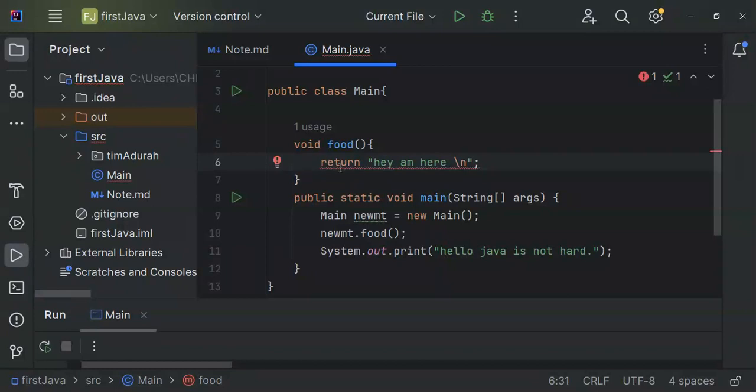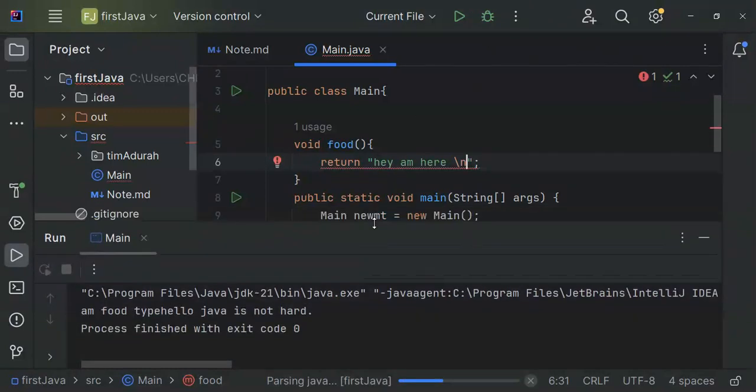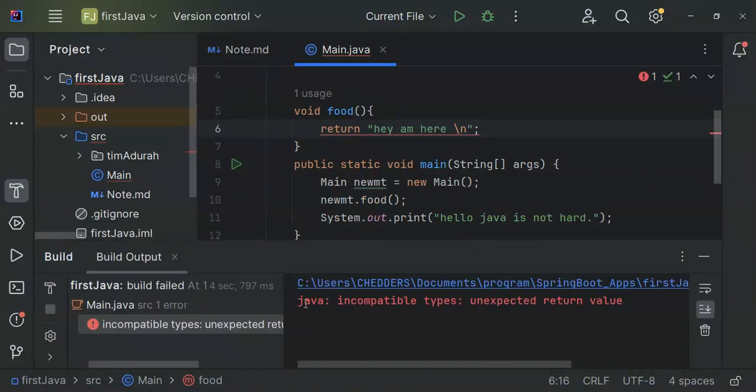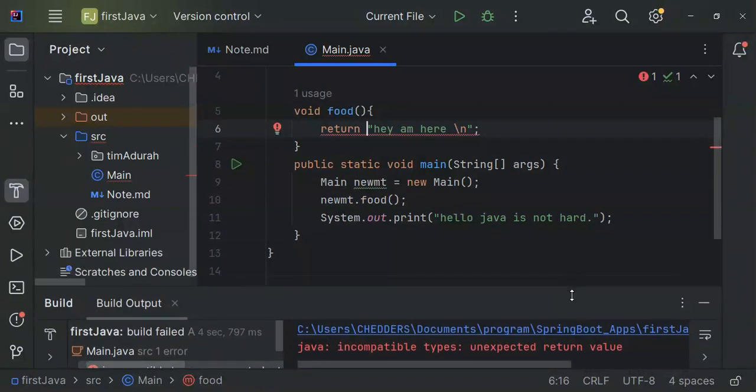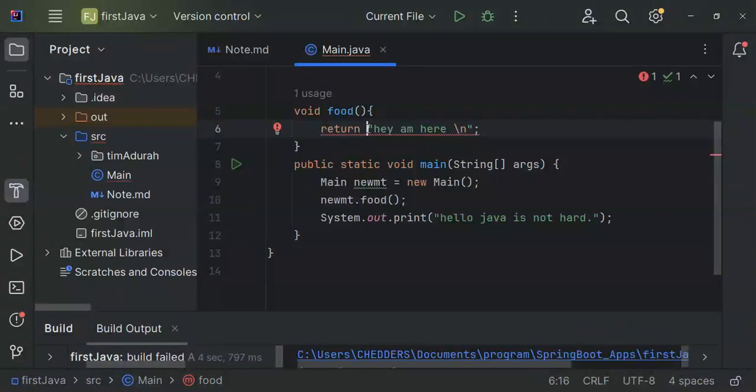You see, there is error automatically. It cannot return a value. Okay, let me run it and show you. If you are using any code editor, it will show you incompatible type, unexpected return value. Yes, that's it. Because void method is not going to return any value. It is not made to return any value. That is the purpose of void there. So if you see this void there, it is to tell Java that this method that we are creating is not going to return any value.